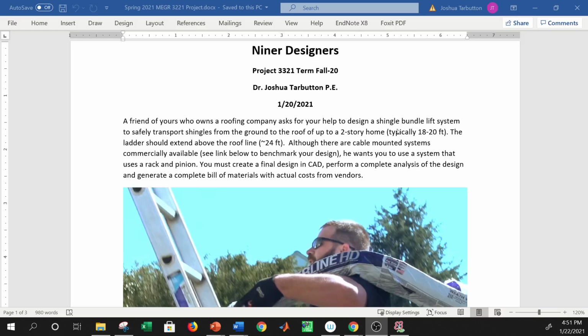design a shingle bundle lift system to safely transport shingles from the ground up to a 2-story home, which is usually 18 to 20 feet. The ladder should extend above the roof line, about 24 feet. When I say ladder, whatever device you make.